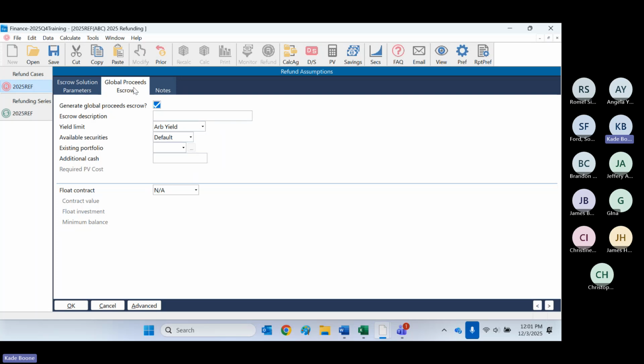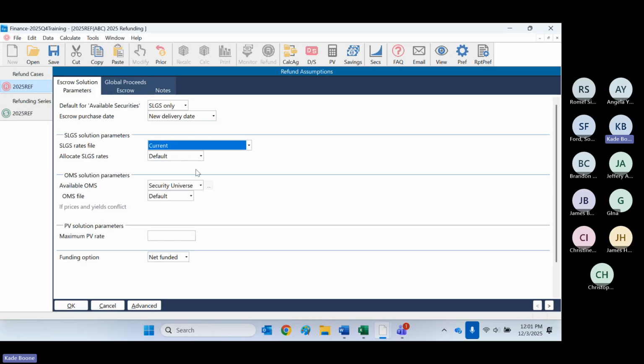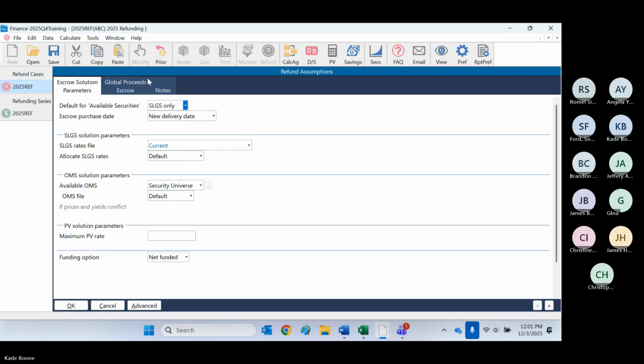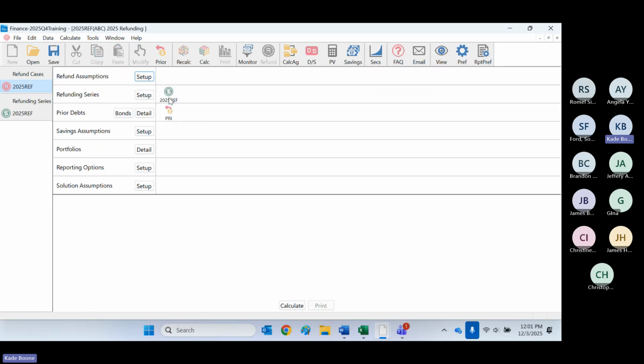So global proceeds escrow, if it's not restricted, you put NA, and so forth. So general bond refund, by default slugs. If it's a PV, you can do PV. If it's all cash, you can select cash. Generally, I see it slugs only or open markets. The new proposed refunding is linked. We link the old savings assumption setup.